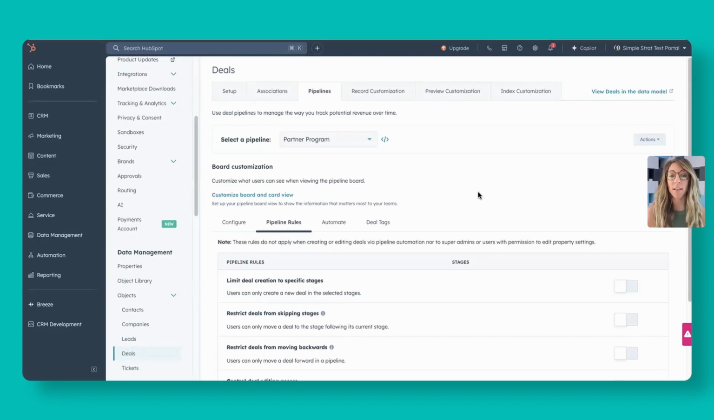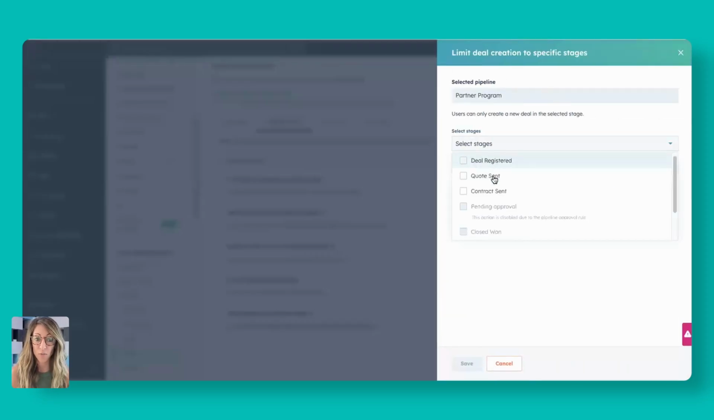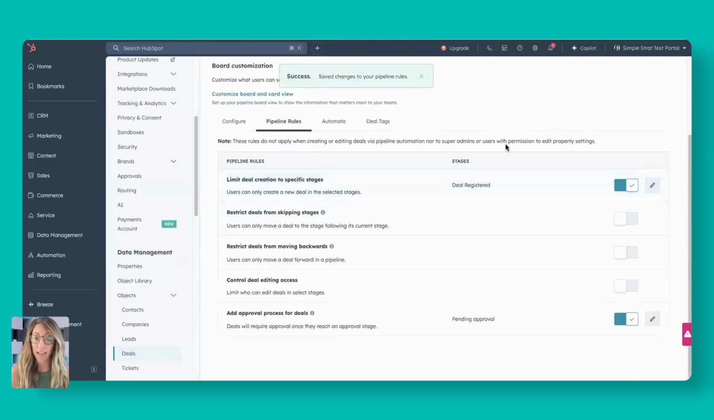Now, pipeline rules enable you to have very specific things enforced across your deal flow. So this might mean limiting deal creation to specific stages, so someone has to start at the beginning. In this case, let's say that we have to enforce that they start at the deal registered stage, and we can save that, and that would be enforced.